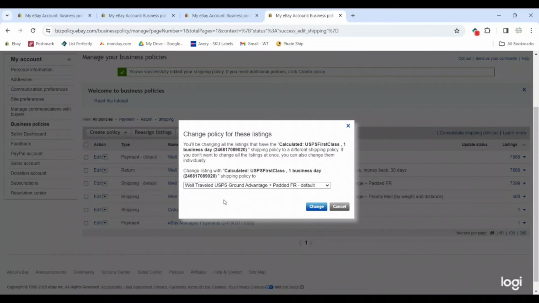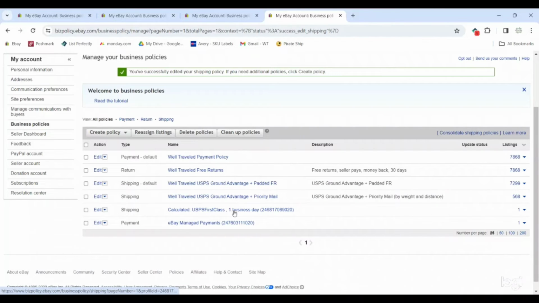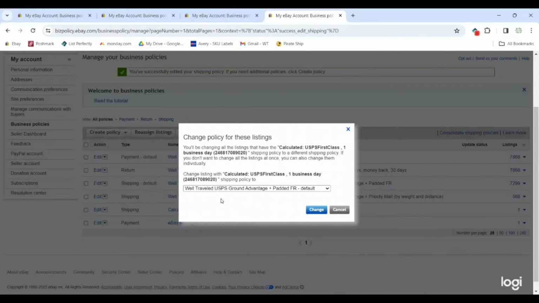By doing this, it's going to edit all of those active listings to your new business policy. You can see this is one that is still classified under First Class. We don't even offer First Class now, so this is now Ground Advantage. So I'm just going to take this, change the policy for this, and put it into my Ground Advantage and padded flat rate option, and hit change.